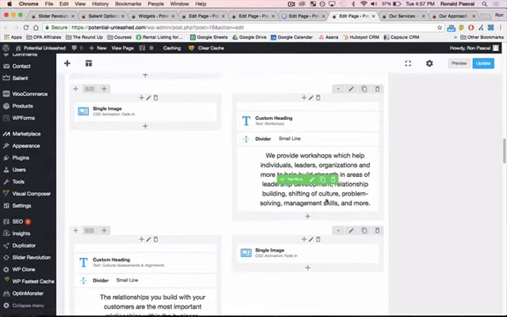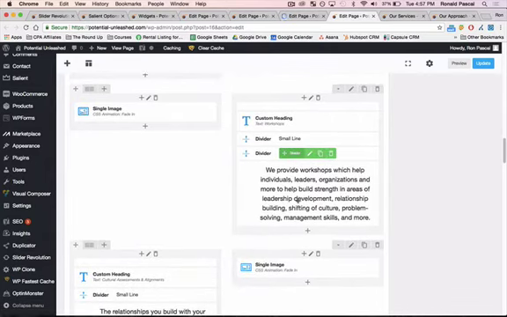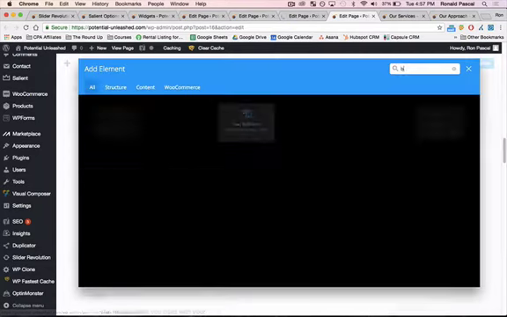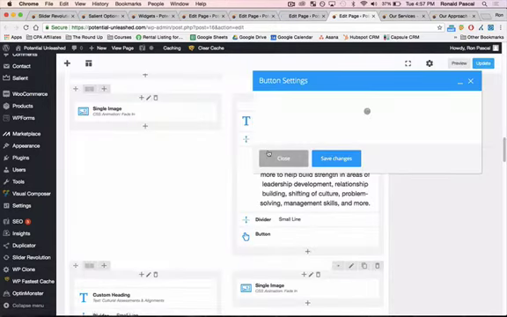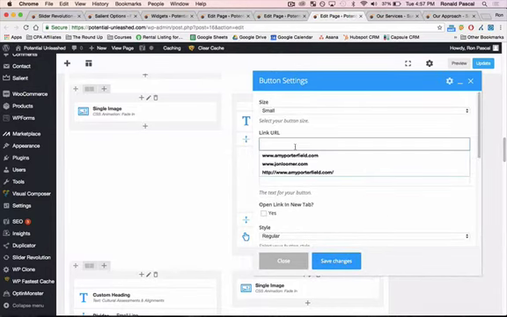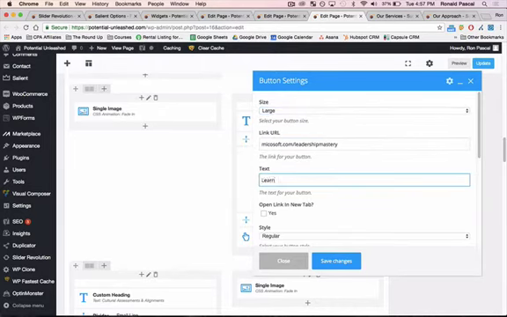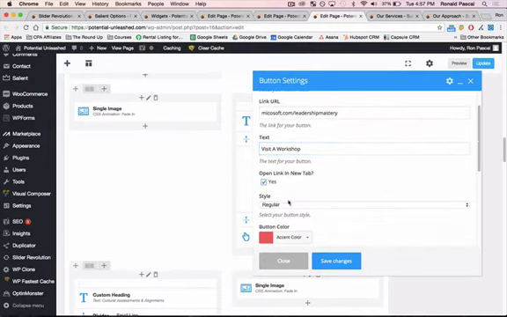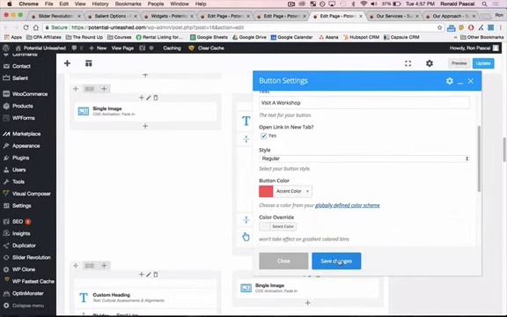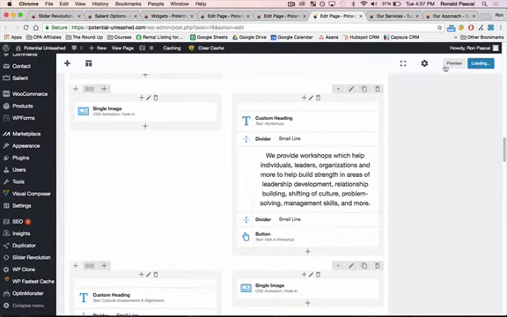Second, so workshops, right? I create a space because I want to create a space between that button and the text. I don't want it to look too close together. It'll be awkward. And let's say it was Microsoft.com/leadership mastery, and the text of the button would be learn more or visit a workshop. It would open to a new tab, and I want the button to be red. I click save. I update this.